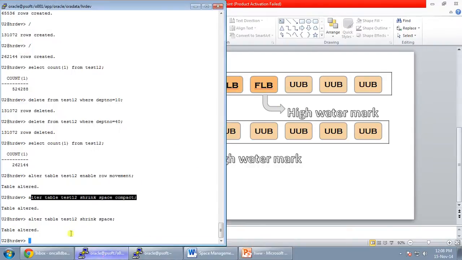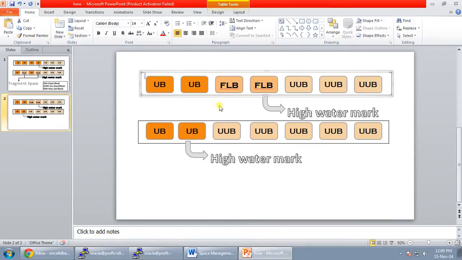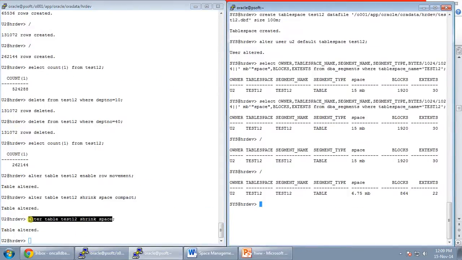When I issue this command, the FLB blocks are converted into unused blocks. While FLB blocks convert into unused blocks, in this gap the table should be locked. So I use this command when I don't have many business hours. When I don't have any business hours, I issue this command. So this is the shrinking of a table.